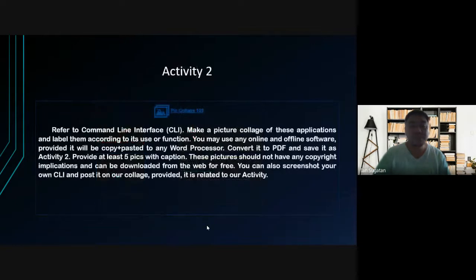Activities. Okay? Then provide at least 5 pictures or more. If you want to add more, it's okay. Then these pictures should not have copyright implications and should be downloaded for free from the internet. So you can have a screenshot of your CLI and post it in your collage, provided it is related to our activity.